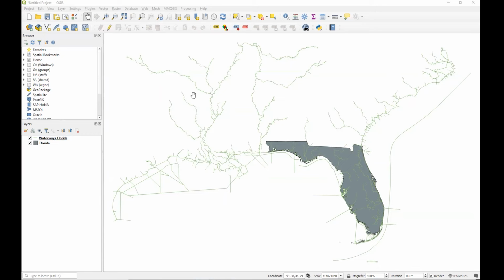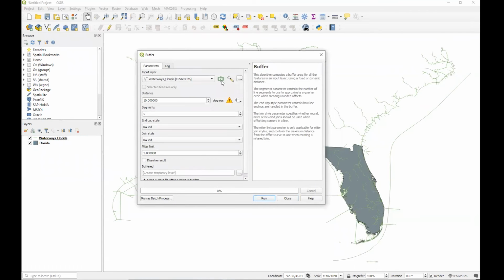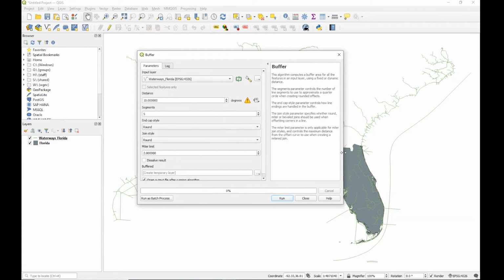It's very simple. What we're going to start up here is coming to Vector, Geoprocessing Tools, and we're going to select Buffer. What's great about QGIS is it does its best to clearly define what you're trying to do when you're using one of its predefined tools, so we have a great little explanation of it over here. Because our input layer, they list these in the order of drawing, we know we want to buffer waterways. We're not trying to buffer the state of Florida. It automatically sets a distance of 10.